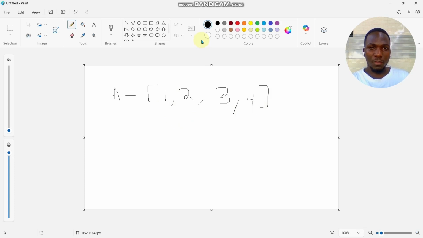This position, let's change color to red. This position is 0. Let's change this one to green. This particular position is 1. Let's change this to this color. And this is a 2. And that's 3. Sorry.